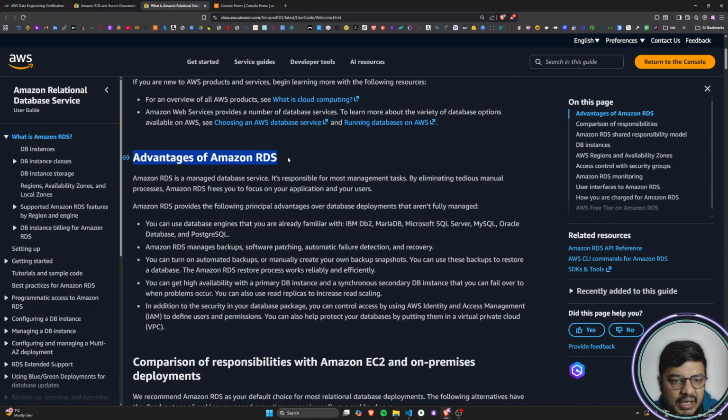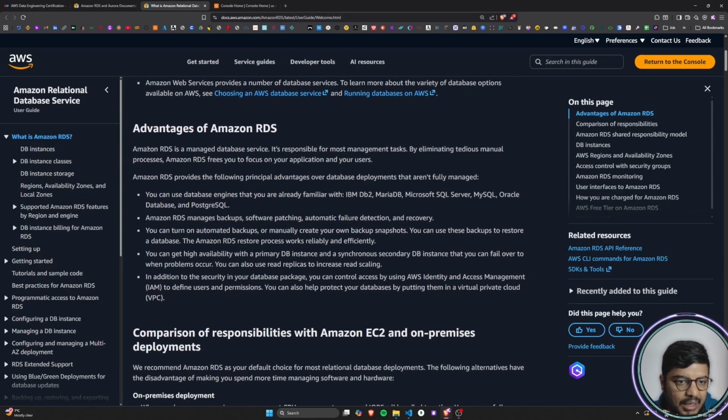Okay, then advantages of Amazon RDS. So Amazon RDS is a managed database service. So what does managed database service mean? That RDS will be hosted, will be maintained, any kind of bug fix, any kind of update, right? Even the data that is present on my RDS should be stored in a secure environment. All these responsibilities belong to AWS themselves.